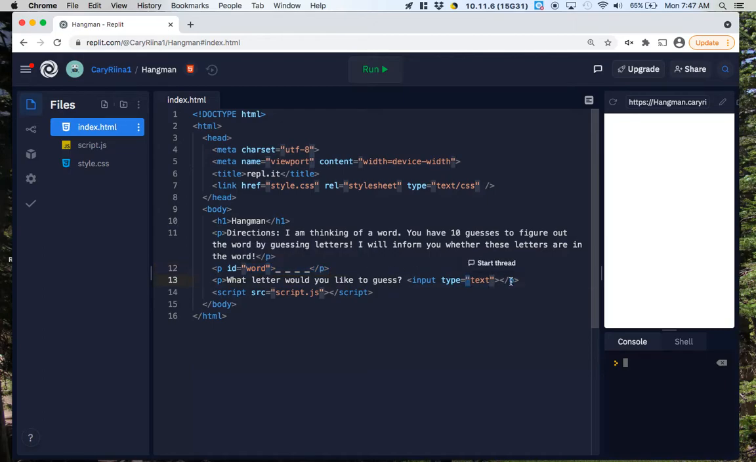We've got how to guess it. It's also nice, I think, to give some feedback to the user. So let's create a paragraph with ID equal to feedback. And maybe for feedback, this would be something along the lines of, yes, the word has 2 A's in it.